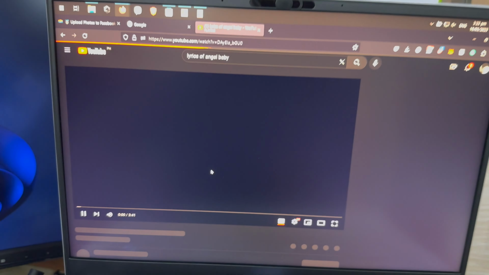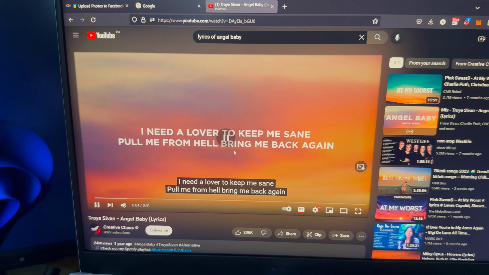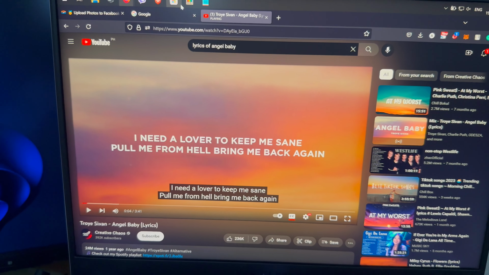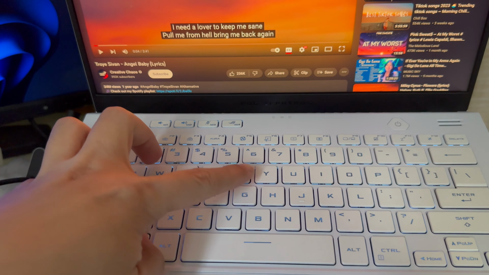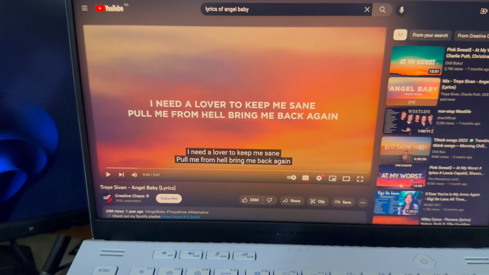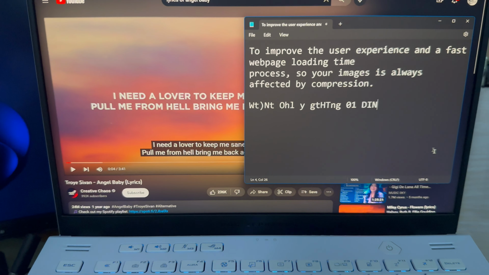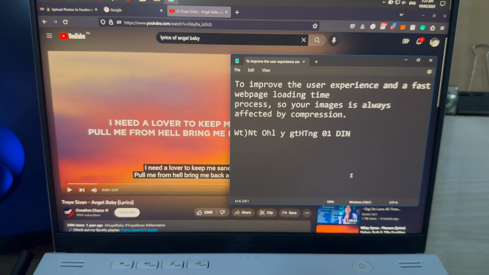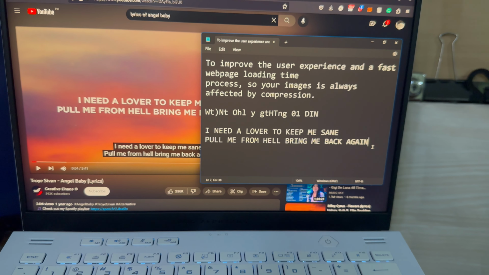Then let's play this. This one has a more typical normal text. So let's hit again our Windows Shift T. Then let's try to copy this one. Then let's go to our text editor and paste it there. So there you have it.